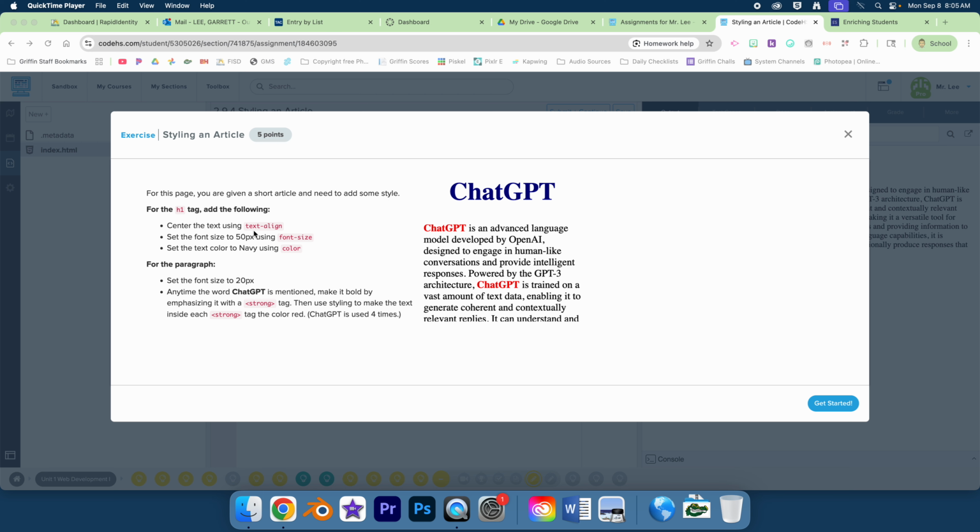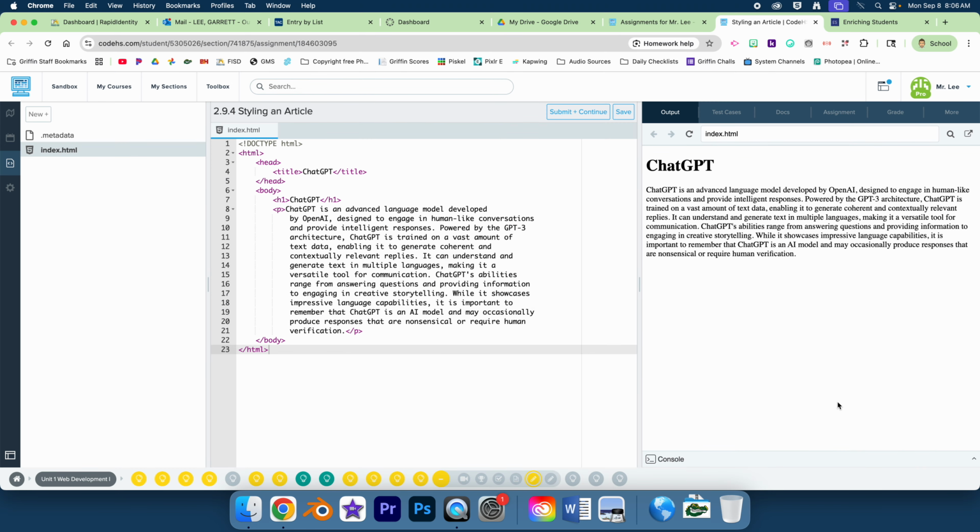Center the text using text-align. Set the font size to 50 pixels using font-size. Set the text color to navy using color. And then for the paragraph, set the font size to 20 pixels. Anytime the word ChatGPT is mentioned, make it bold by emphasizing it with the strong tag, and then use styling to make the text inside each strong tag the color red. Hint, ChatGPT is used 4 times. So we'll say get started.